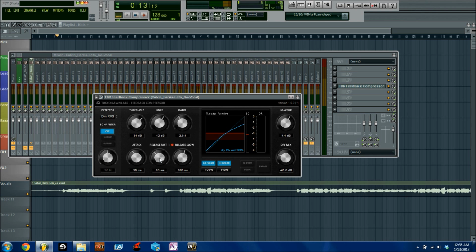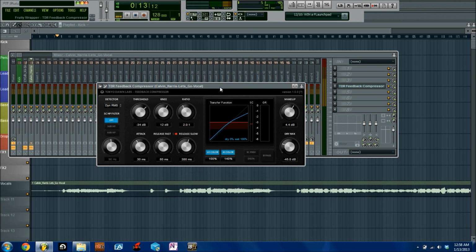Then I like to use a medium fast release time. With this particular compressor, I can even have a second release time, which I'll explain in a minute, and that is quite a bit longer, right here. Also, I have a moderate 2-to-1 ratio.